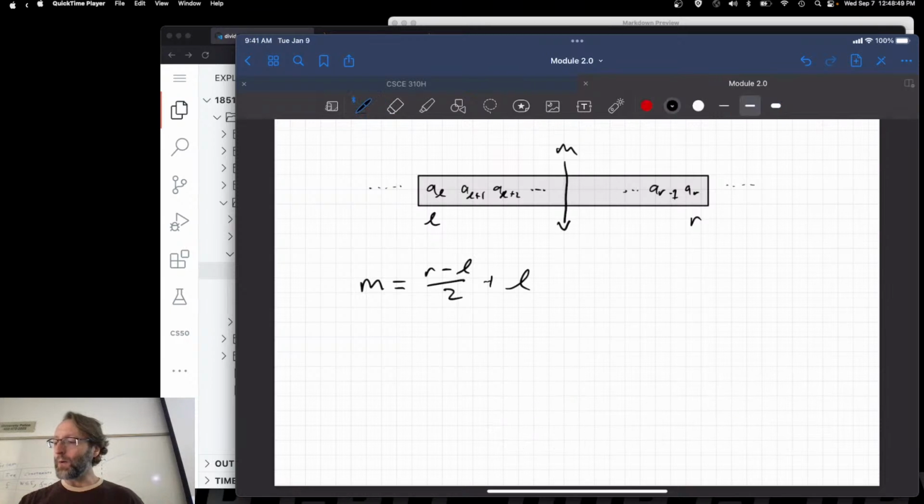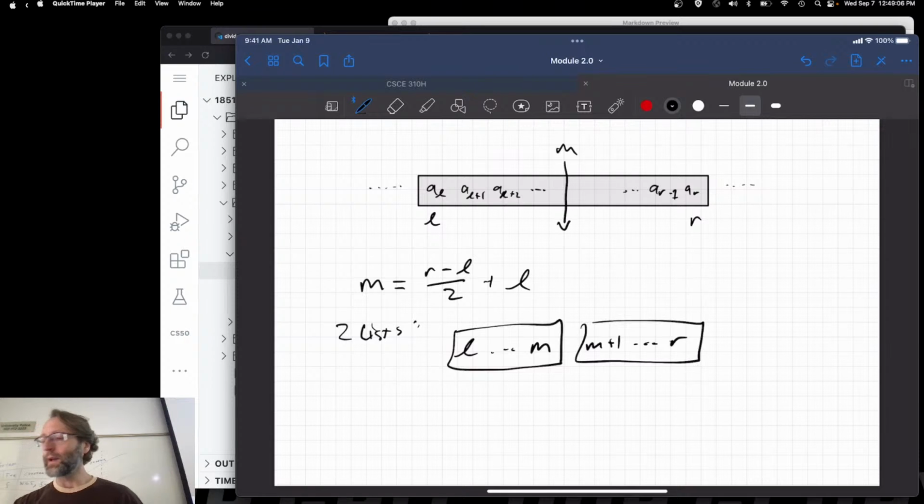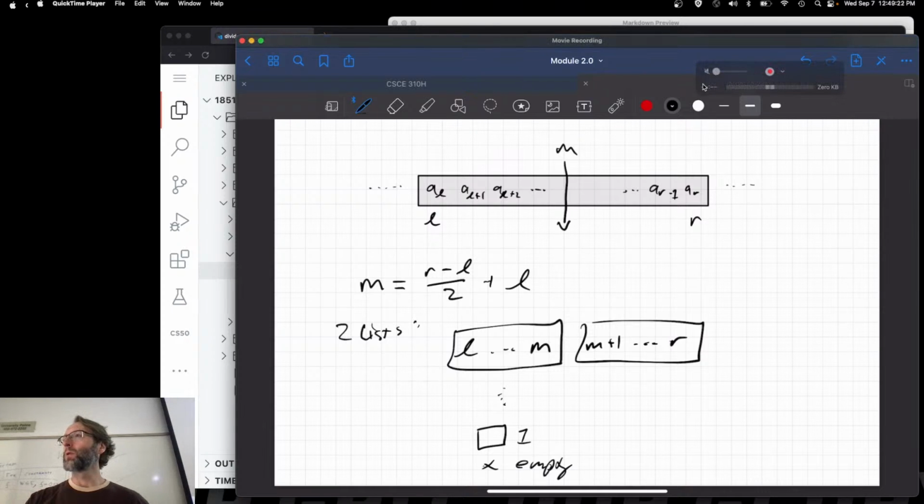So I want to break this down into 2 lists. I'm going to go from L up to, say, M, inclusive, and then M plus 1 up to R. There's my first list, and there's my second list, okay? Now, I'm going to break that down until I get to that base case, where it's either empty, or it's of size 1.